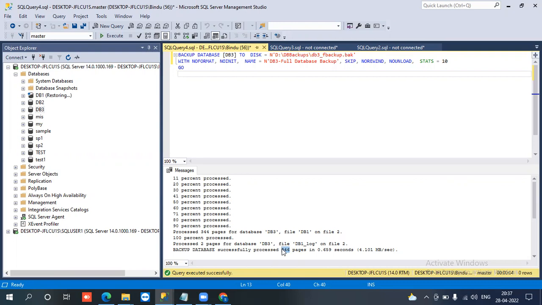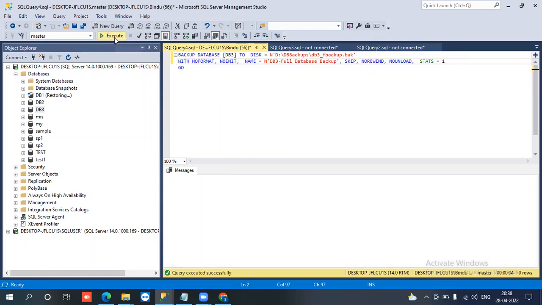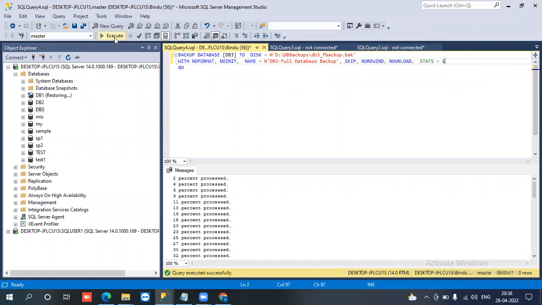So that is the total way we find the pages. If you mention STATS equal to 1, it will show every 1%, like that. See how it is showing 1% processed, 2% processed, like that. That is up to our choice. So this is the way we can show how the pages are processed internally.